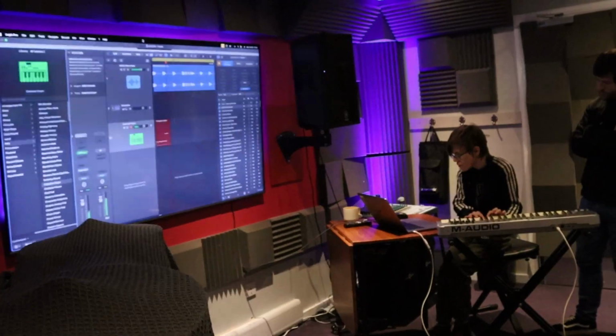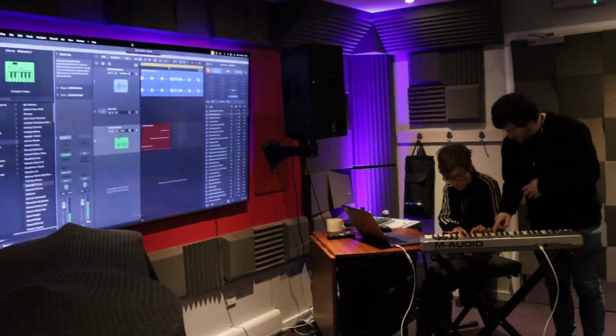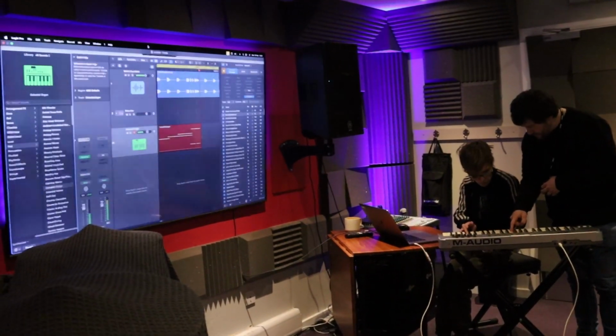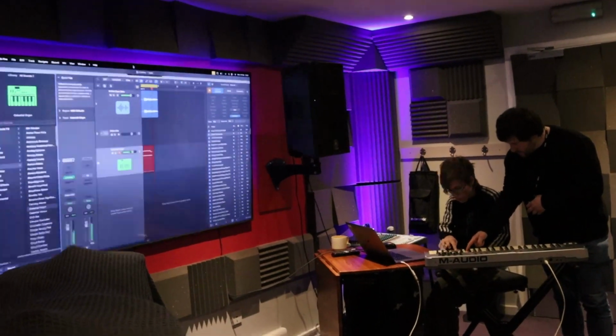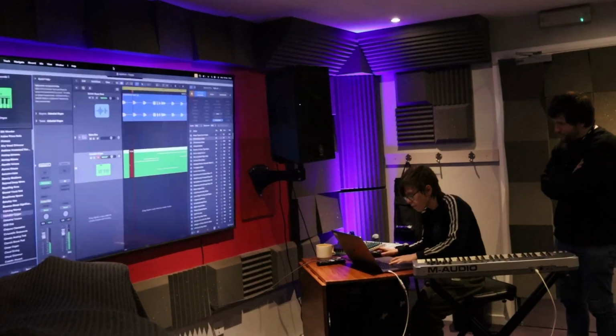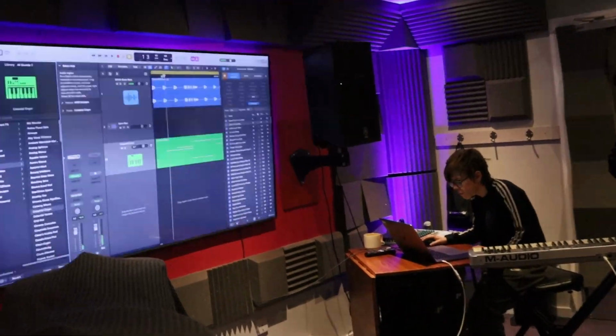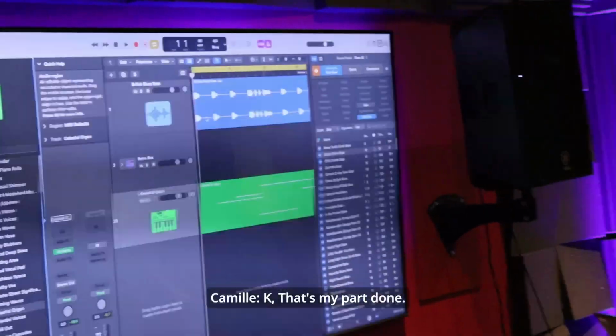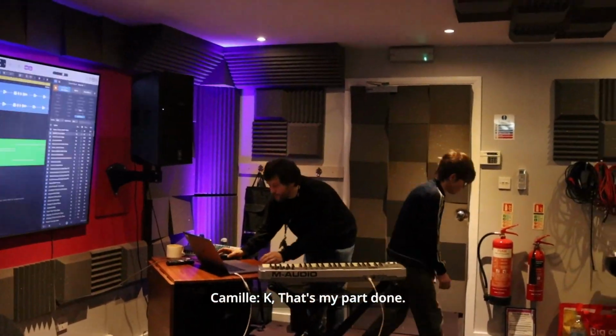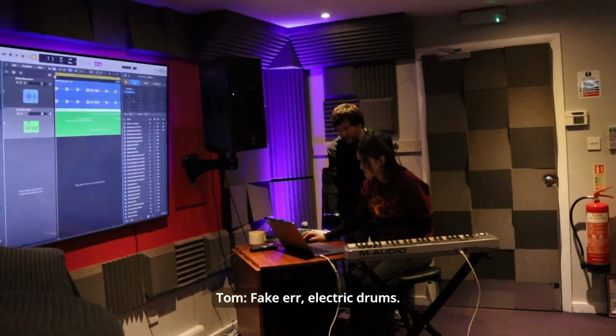Doing things to be structured and organised is good, because you want to enjoy playing as well. You want it to be nice. Fake electric drums.